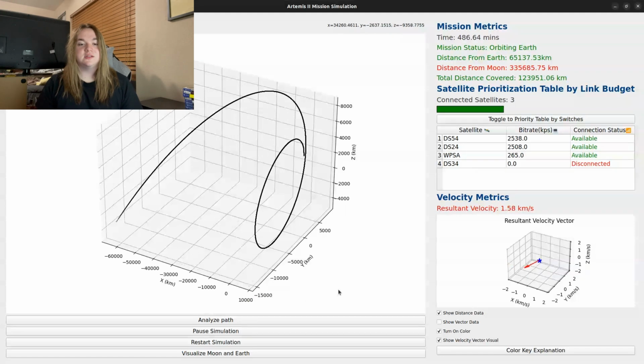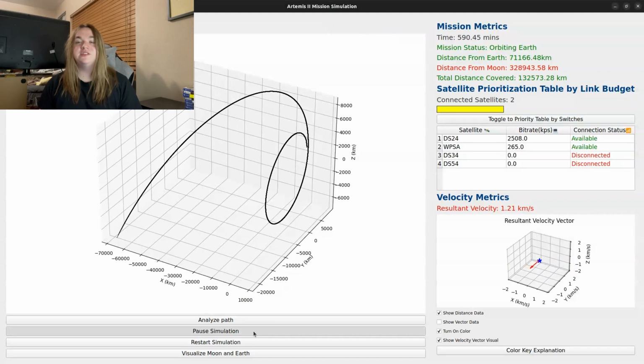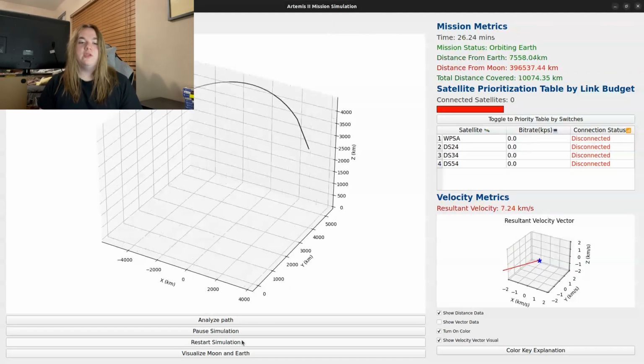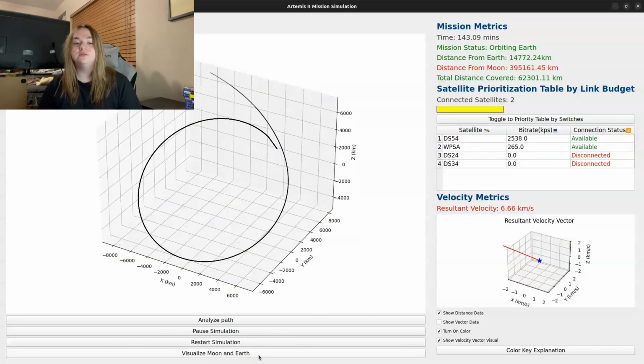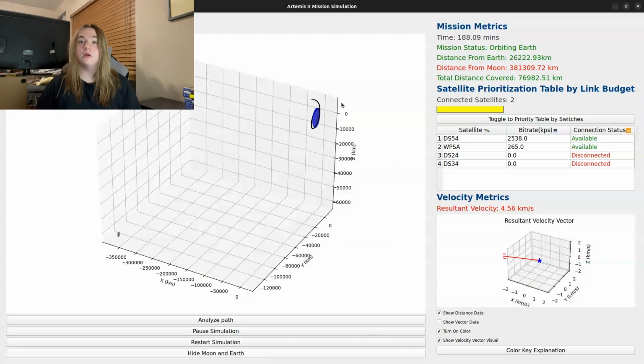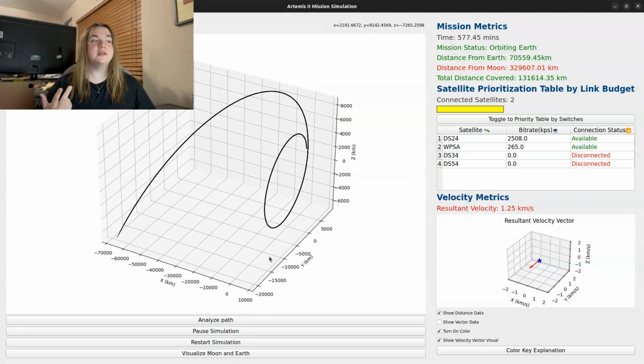This includes things such as pausing the simulation and restarting it. In addition to this, we've also added a button that allows you to toggle the Moon and Earth on and off. This is because having them visible actually slowed down the animation greatly. So we decided to adapt to this by simply allowing the user to toggle it on and off. All the animations, plotting, and data visualization were built using Matplotlib, with a dedicated team member handling this portion.